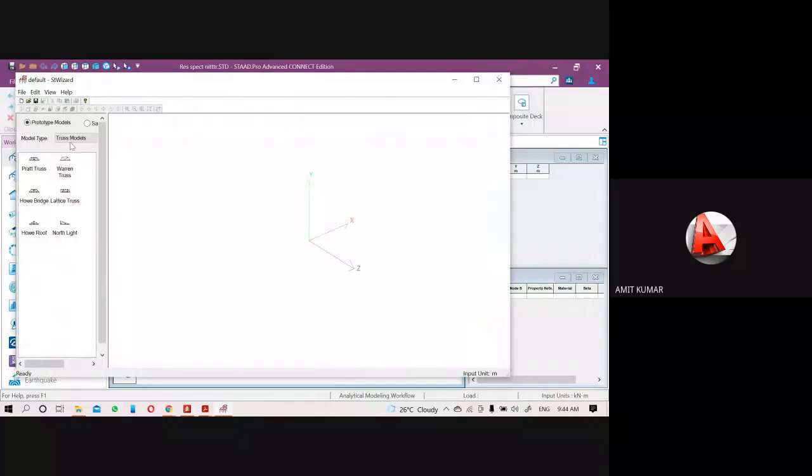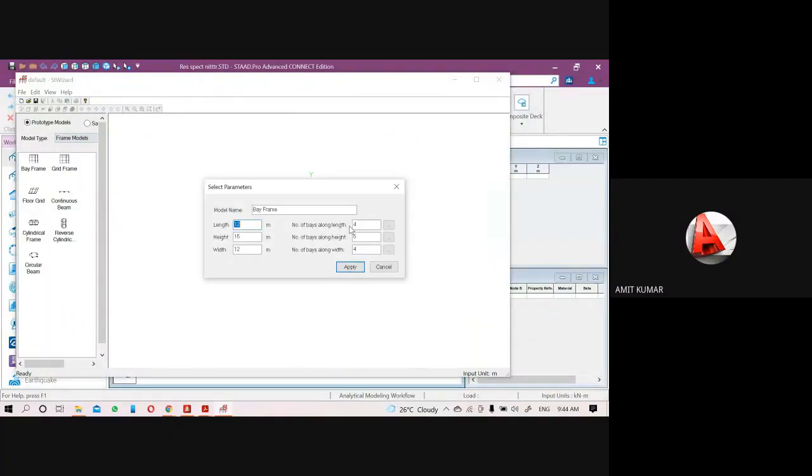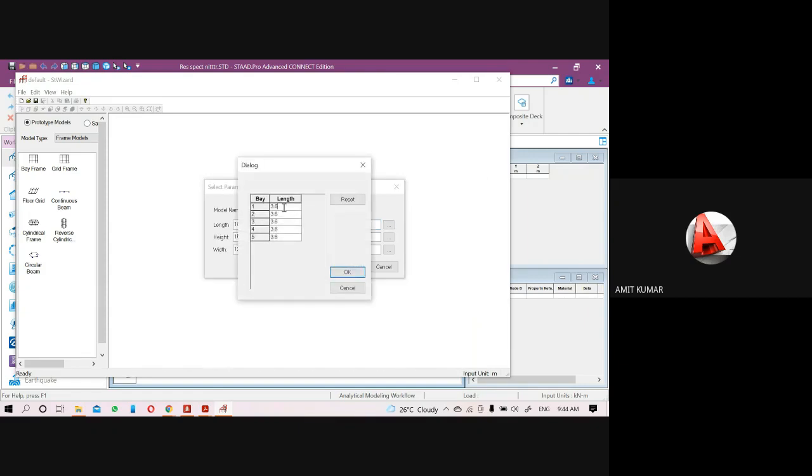Under the structure wizard, go to the frame model and pick the bay frame. The length was 18 meters, so I will put the value 18, and the division along the length was 5, so the number of bays along the length will be 5. Then after that we have to provide this value, like the first one was 4 bay.